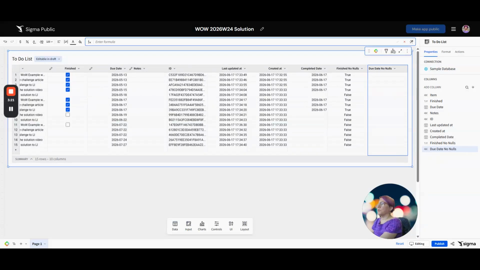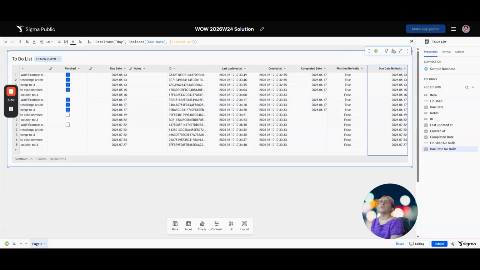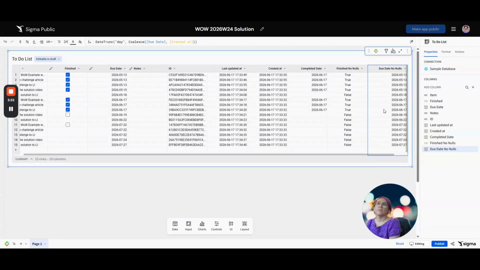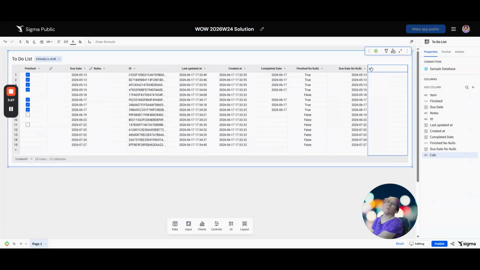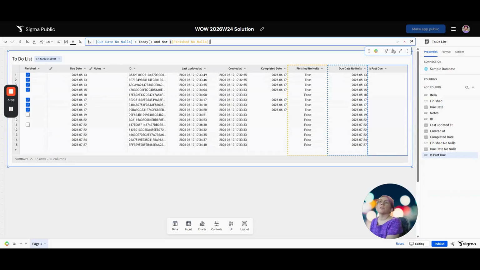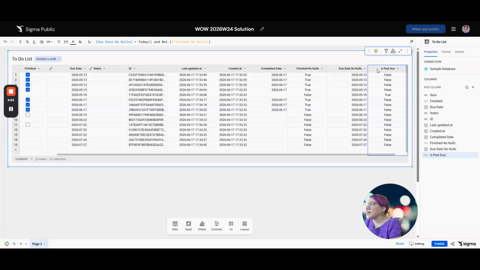And I'm going to do a similar coalesce statement, and I want to use the created at. We'll just say that if they don't enter a due date, then it will be an immediate need. And now another calculation column to determine if something is past due. And we want to look to see if the due date is less than today and it's still not finished.